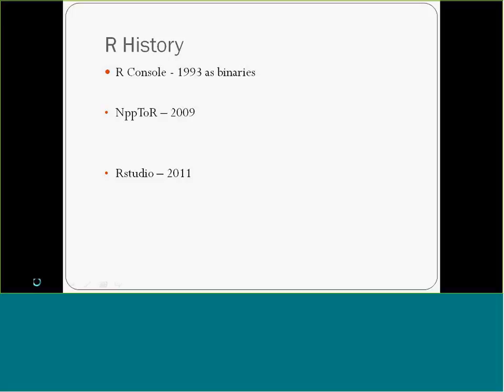NppToR itself is basically Notepad++ to R. So they built this integration between the two, where you can actually type into Notepad and hit a command, and it'll actually send the code to your R console, and that'll execute there. And I'll show you how that actually functions.